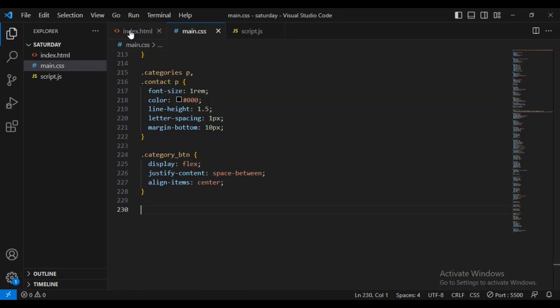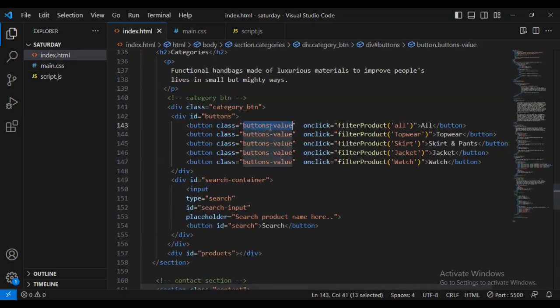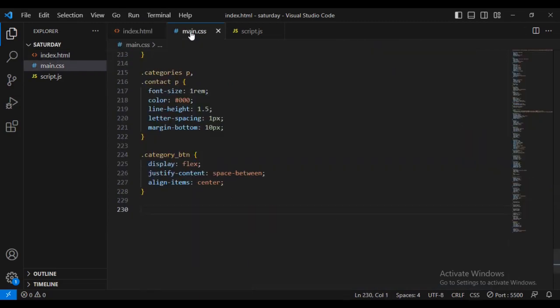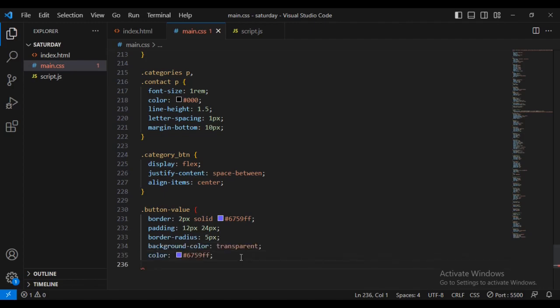For the button value, to make my code uniform and match, I'm going to remove, let's remove the last S, then let's go inside our styling. I'm going to start the button value. I'm going to set border 2 pixels solid, then padding 12 and 24 pixels, border radius 5 pixels, background color transparent, color blue, then cursor pointer, margin 5 and 10 pixels.